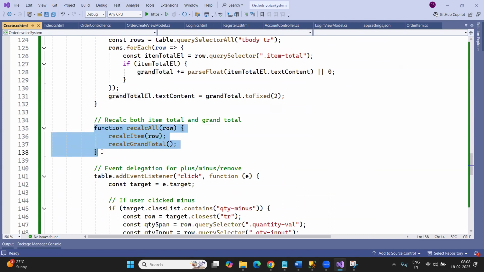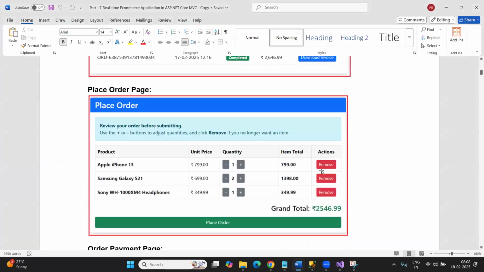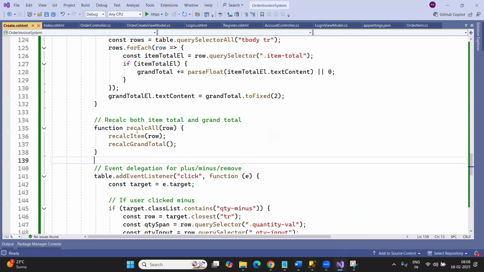So this is the method which is going to calculate. Whenever a row value is changed, we need to call this method. If you click on this plus button or this minus button, calculating this particular row value is not enough. Along with this row, I also need to calculate this grand total, because if the row value is updated, then the grand total is going to be updated.